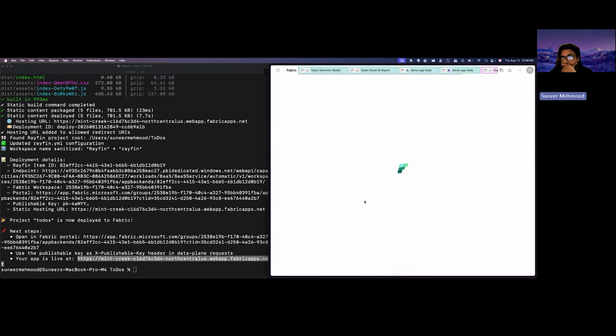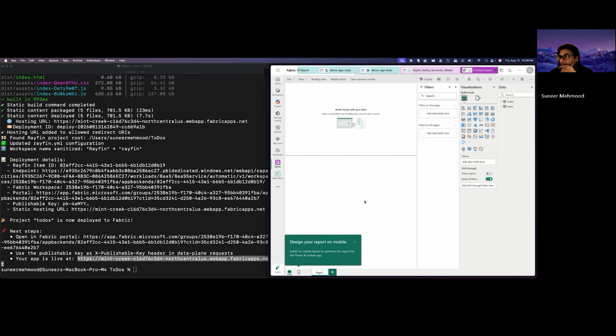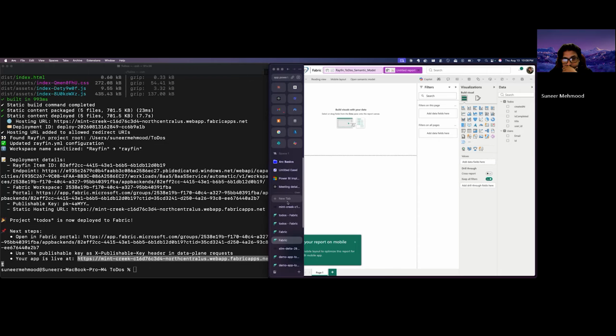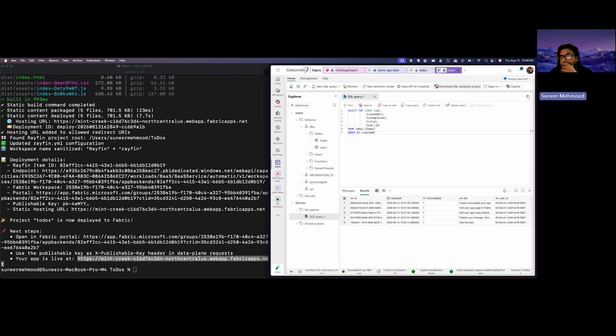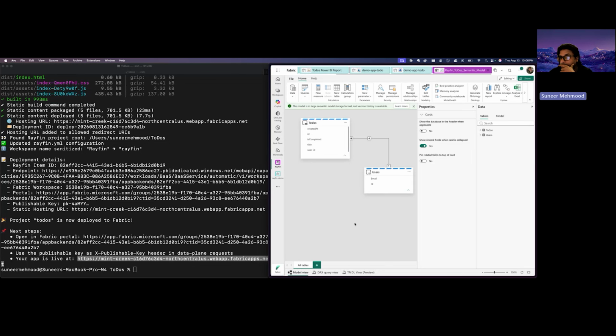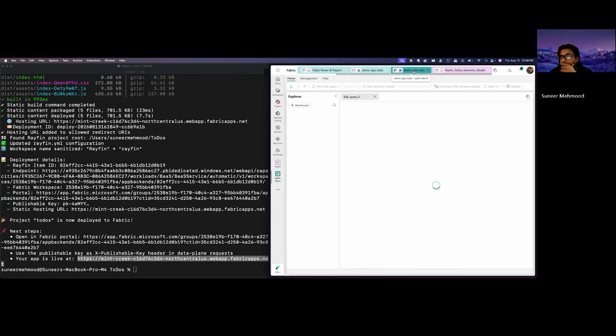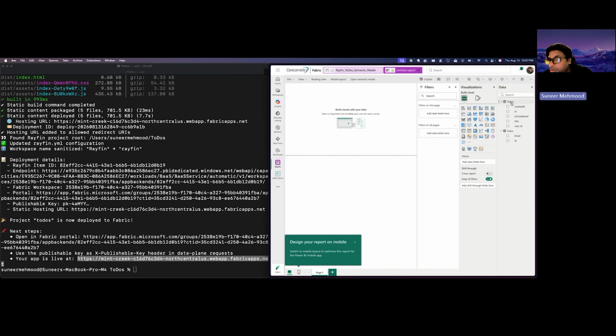Up here, Power BI report. You can see my to-dos table. Remember, it all came from our app. Close this. These are my old ones. It all came from our to-dos app. Okay. So going back to, so I'm going to use this table to-dos, and I'm going to just use a tabular visualization for now.